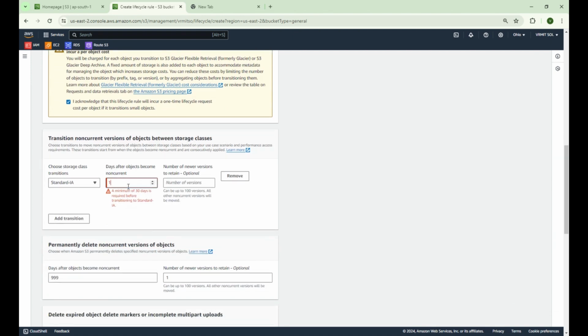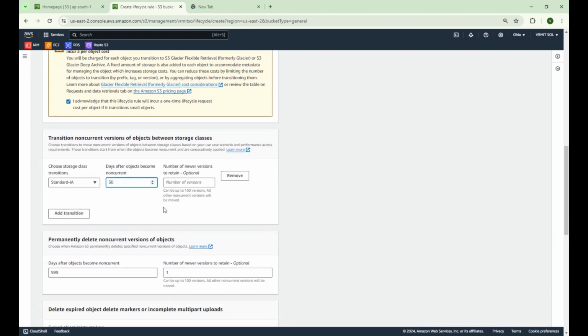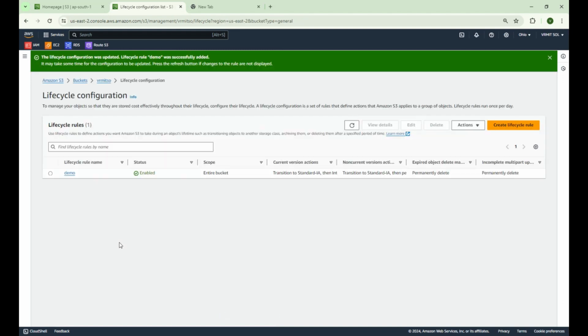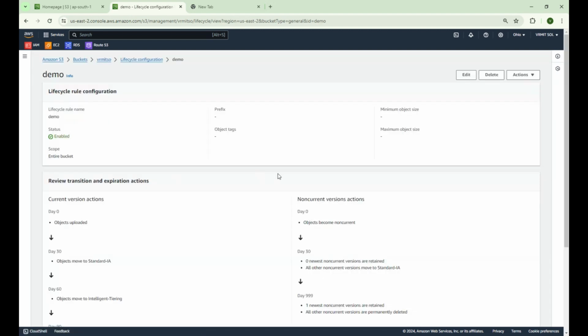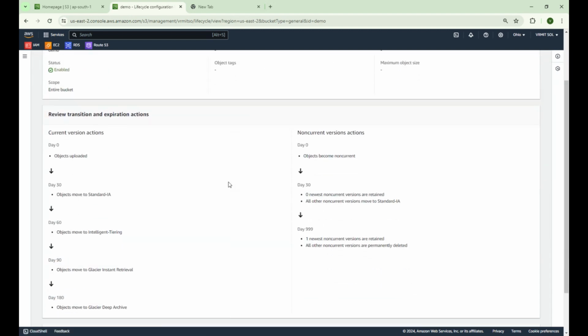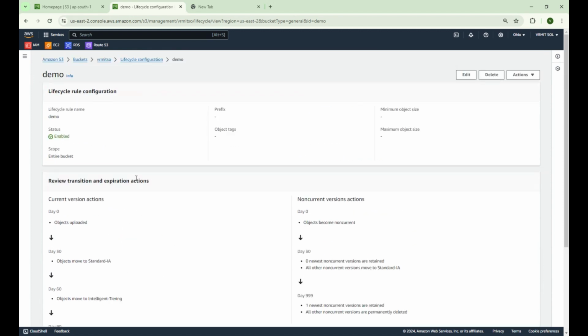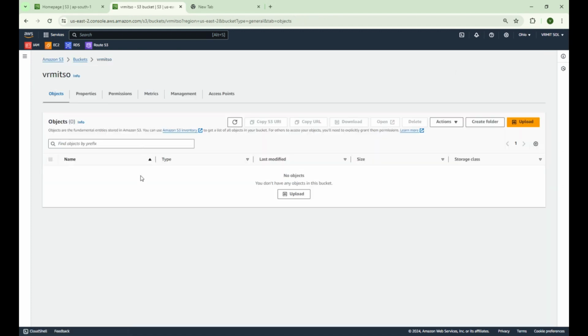Here also I have to give 30, and it takes that. Rest everything is fine. If I click on create rule, it will create the rule. I selected that it should be enabled, so this rule is enabled. Once we add any object and it passes 30 days, it takes action accordingly. So this is all about our lifecycle rule in storage classes, and you can route your objects to other storage tiers depending upon the number of days the object is available here.